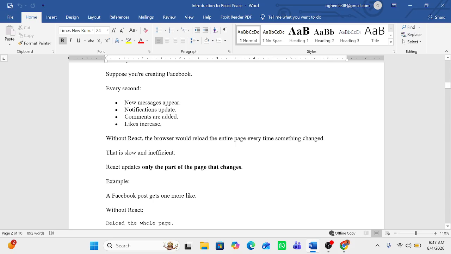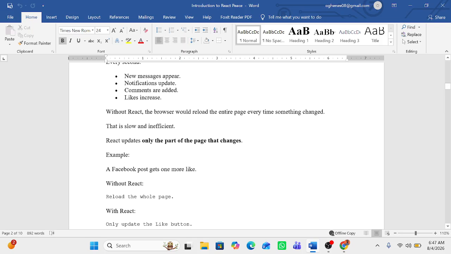So without React, the browser will always reload the entire page every time something changes. For React, right, you don't need to reload. When we are doing HTML, you always save. After you save, you reload your page. But with React, you don't need to load your page. You just save it, then it will automatically update your page for you. React updates only the parts of the page that change.